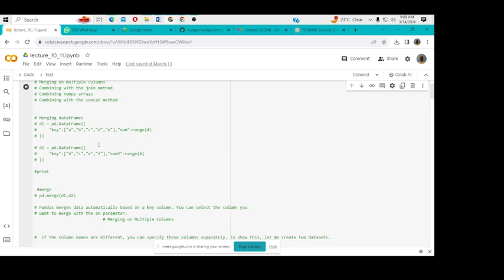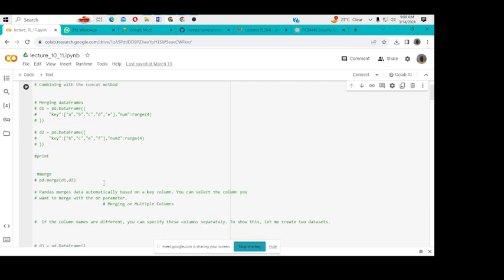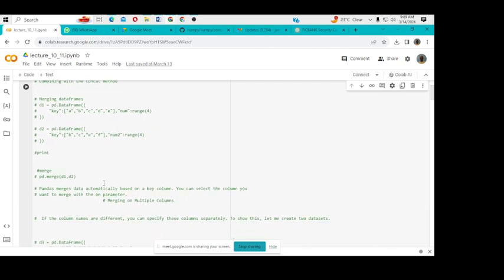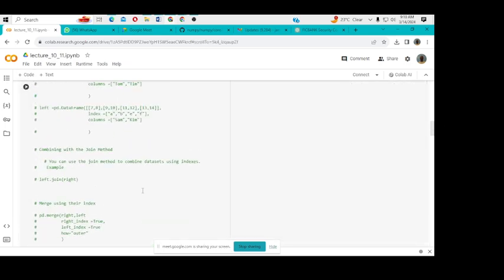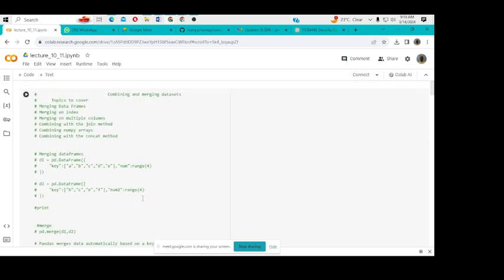So now if you need to merge them, in pandas we have a method that is called merge. Merge is a method that is going to help us to merge these data frames. So I think we can see this in action. Let us have a cell here, and try to copy these.